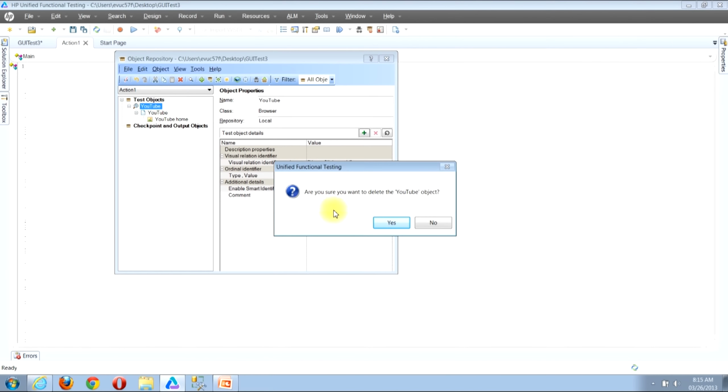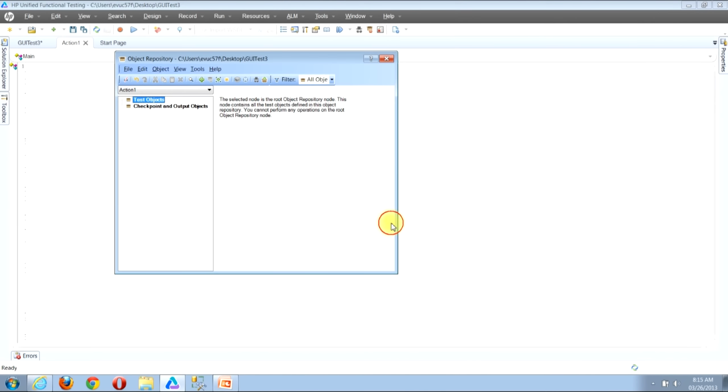Once I do that, I'll again be presented with a confirmation window that will ask me, are you sure you want to delete the YouTube object? Since I do want to delete it, I'll click the Yes button. The third way that I'll show you how to delete an object from the object repository is by right-clicking on the object itself and then selecting to delete.